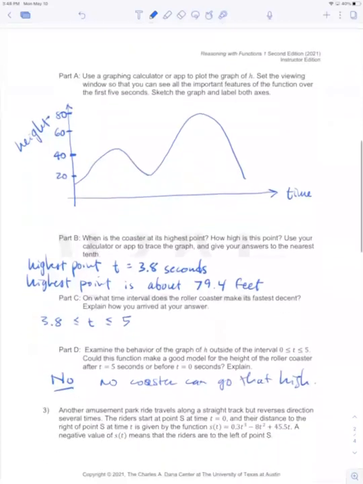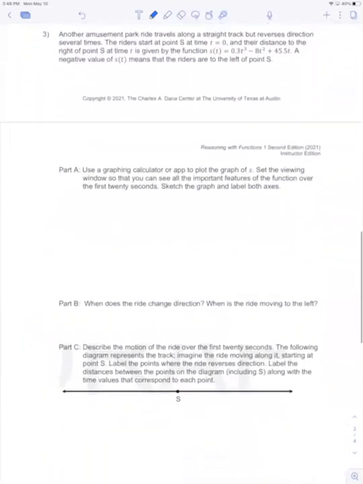Let's go to part 3, and I'm going to move this up so we can see the whole question. Another amusement park ride travels along a straight track but reverses direction several times. The riders start at point S at time t is equal to 0, and their distance to the right of point S at time t is given by the function s listed here. A negative value of s of t means that the riders are to the left of point S. Okay. Part A, use a graphing calculator or app to plot the graph of S. Set the viewing window so that you can see all the important features of the function over the first 20 seconds. Sketch the graph and label both axes.